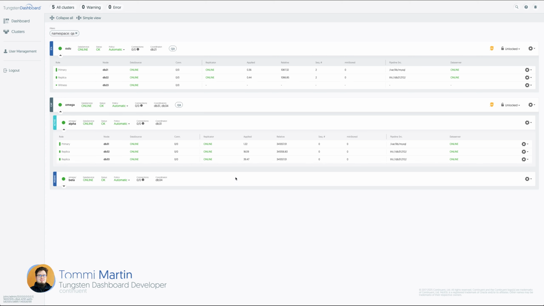Let's talk a bit about cluster operations. Simply put, if you send any command or a change to a cluster through the dashboard, we call that a cluster operation in this demo. A couple of notes about that before we begin.